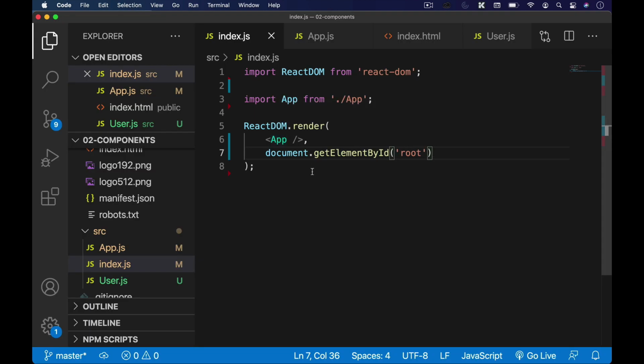So to tackle this image part, I'm going to use a third-party library called Faker. Okay, and don't worry, Faker is just like React DOM, like how we are using React DOM here. Instead of React DOM, I'm going to use a third-party library called Faker.